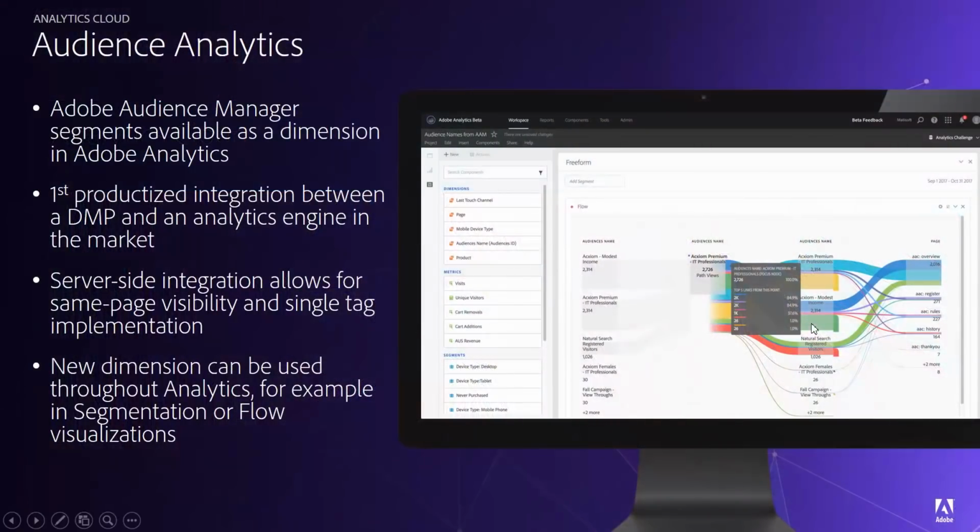We're excited to announce audience analytics, which is the ability to send audience manager segments back to Adobe Analytics. This completes the round-trip data handoff between these two solutions. Today, we offer server-side forwarding, which allows you to send analytics data to Audience Manager. This new integration will allow you to share Audience Manager segments back to Analytics. It's the first productized integration that we have between a DMP and an analytics engine in the market, so very excited to bring this to our customers.